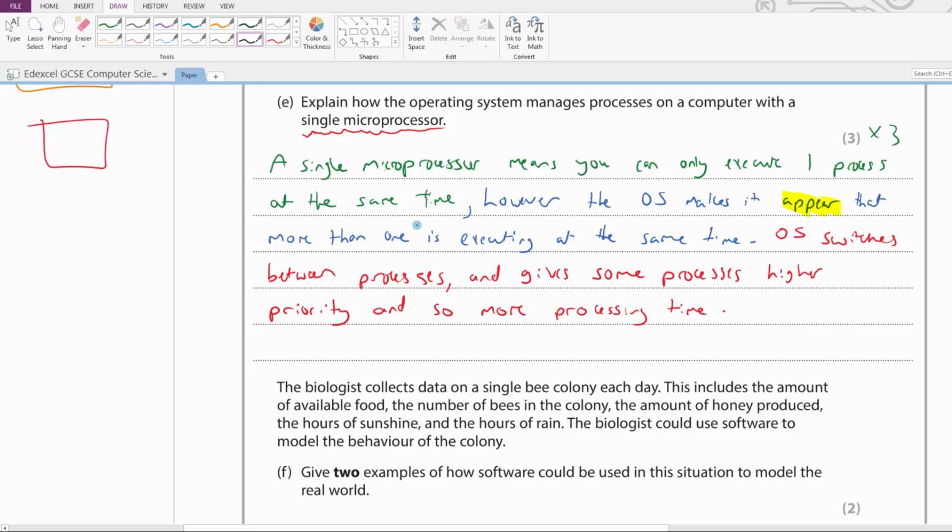Might as well show you the mark scheme actually. So we kind of get a mark. We don't get a mark for the first bit because that's not really relevant to the operating system and how it manages processes for process management. We get a mark for saying it makes it appear. We get a mark for saying it switches, and I think we might even get 2 marks here. We obviously wouldn't go beyond 3 marks, so that's kind of our limit.